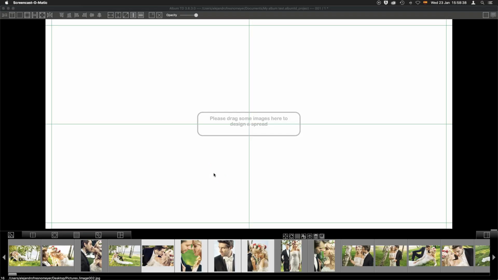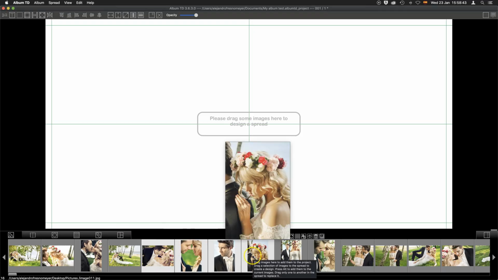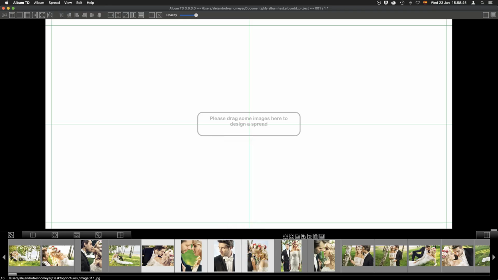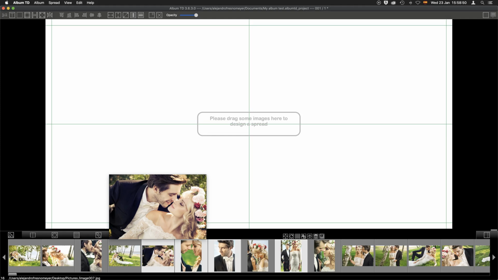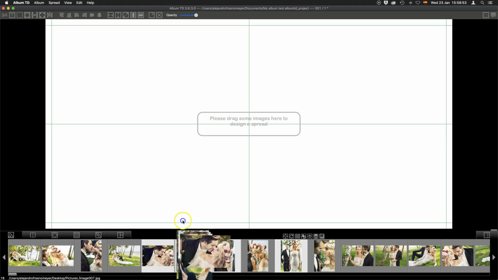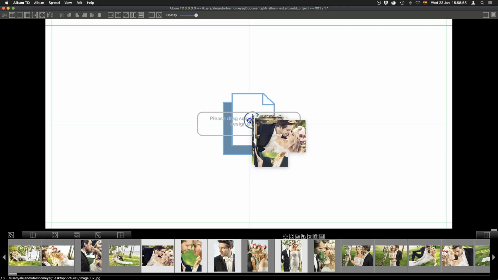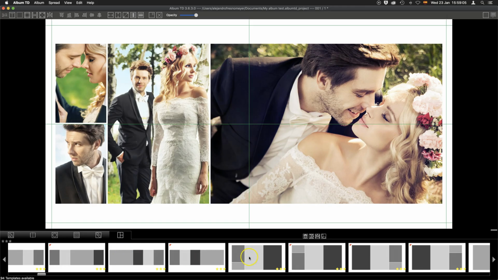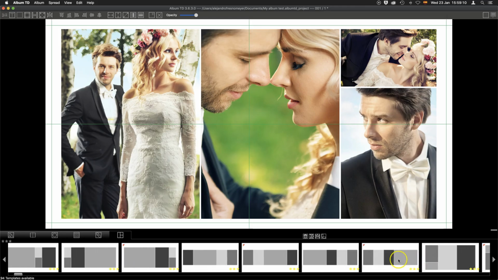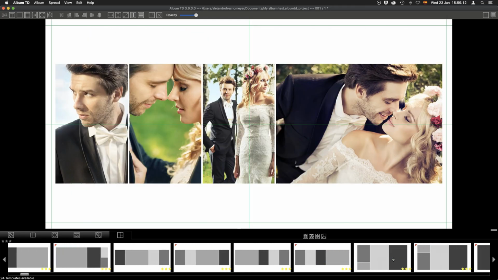Let's start our first spread by dragging some images into it. Just select them from the panel at bottom. You may keep pressing Shift or just select different ones by pressing Ctrl and then clicking at the images, and drag them into the spread at the middle, at this plus icon. Drop them and a new layout will be created, a new spread. You may change the layout by selecting a different one at the Layouts panel at bottom. Just select it and click.